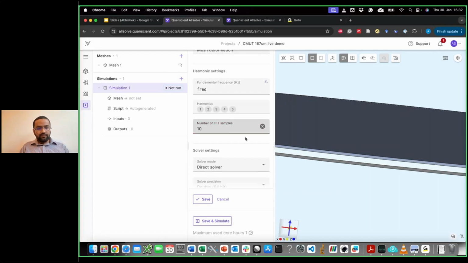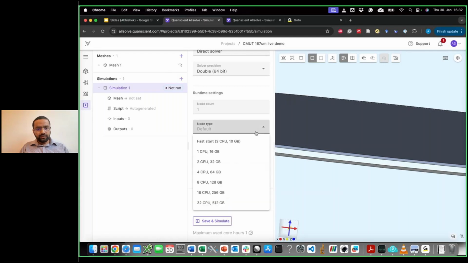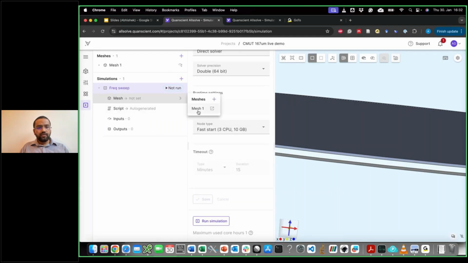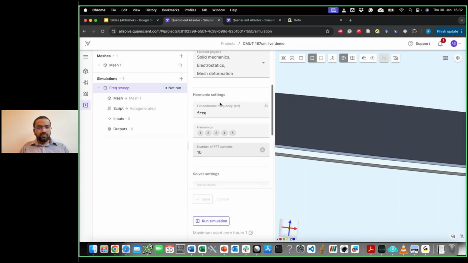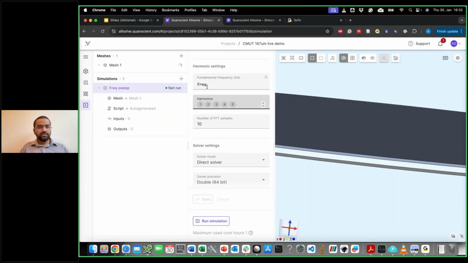Let's have some 50 examples or samples there. I'll choose fast start, and that's all. Basically that's all you need for the setup of harmonic balance. Choose the harmonics, set the fundamental frequency, set the samples. Typically the samples are twice or thrice the number of harmonics that you choose, the highest harmonic that you choose.